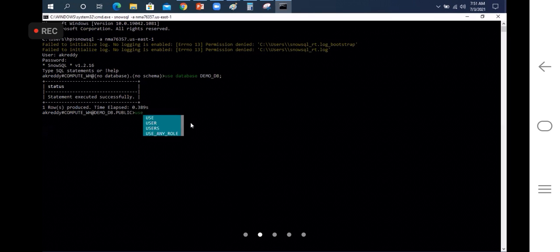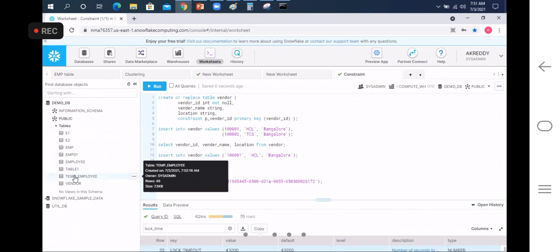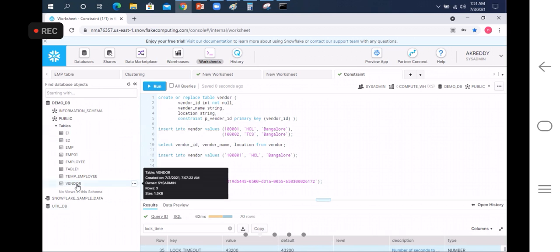If you want to view it, use show tables, and you will get the list. Whatever tables are available in this schema, available in the DemoDB, you will get.